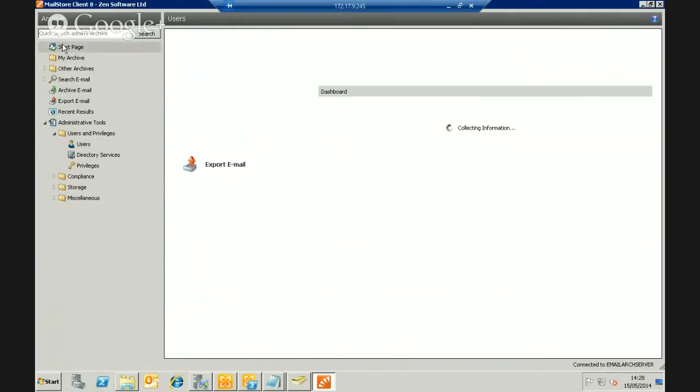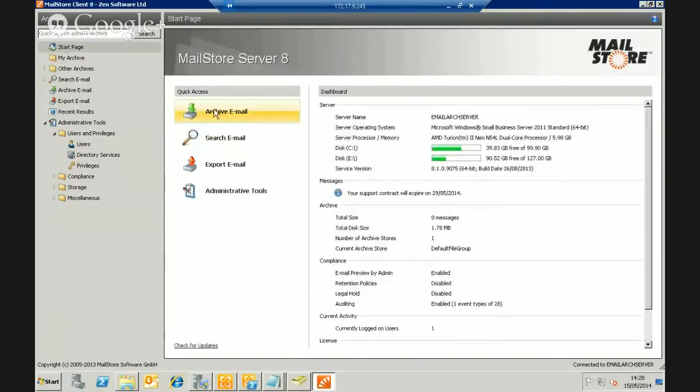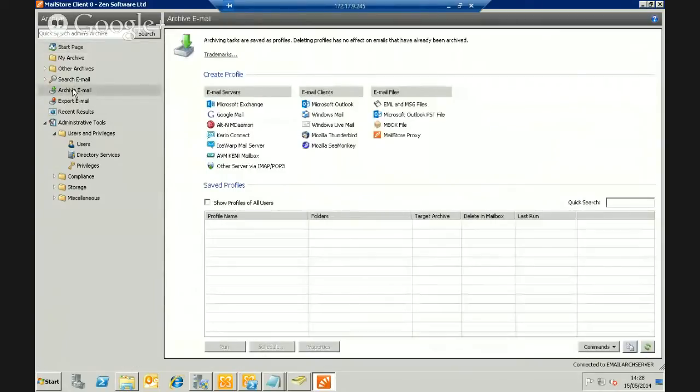If we go back to the start page, we can either go to archived email here on the quick access, or down the left hand side, it's exactly the same. This is where we configure our archiving jobs. And there are different archiving jobs for different purposes. We're primarily going to be talking about Exchange here, but you can see that we can archive from different email server platforms, and each one of these has subsections as well as the different types of jobs. Or we can be archiving from clients.